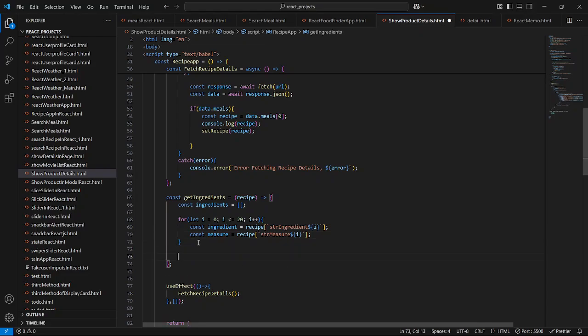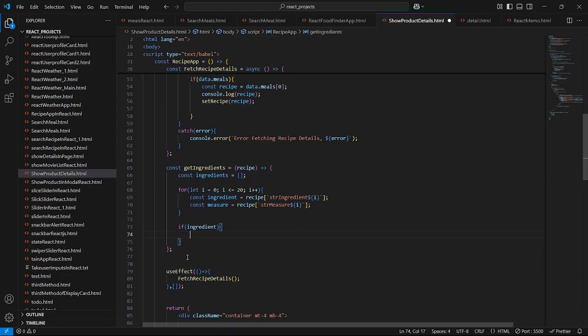Okay, if this ingredient is defined or not. If this is the case, now we will just say here, this ingredients array we have to push. So push, what to push, guys? Of course, we have to push all these things.